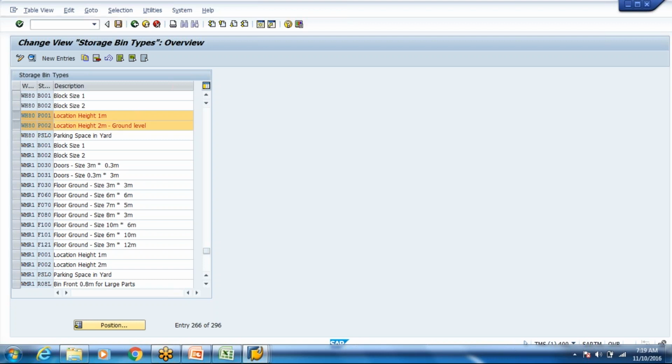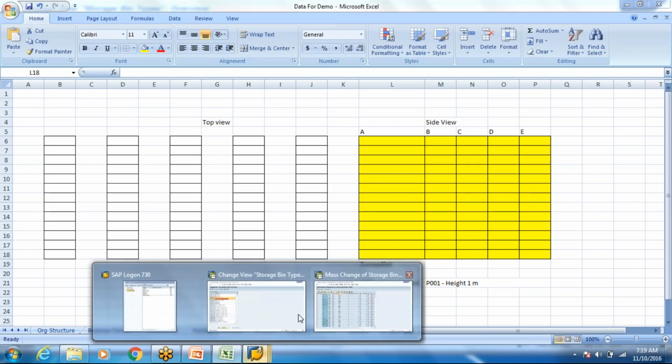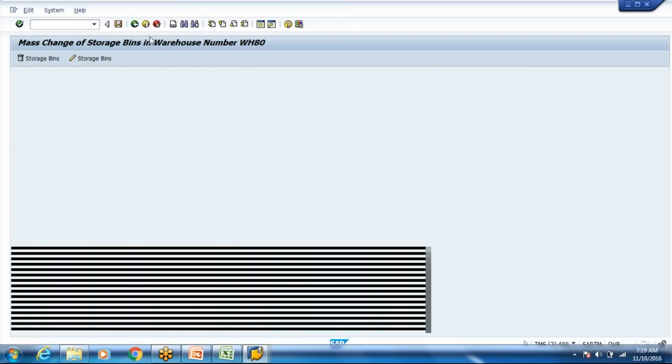So what we are saying in our storage study, this kind of arrangement we have, we have bins which are at ground level and which are high level. Ground levels are slightly more in height than the bins on the other levels. So let's go and change that in here as well.